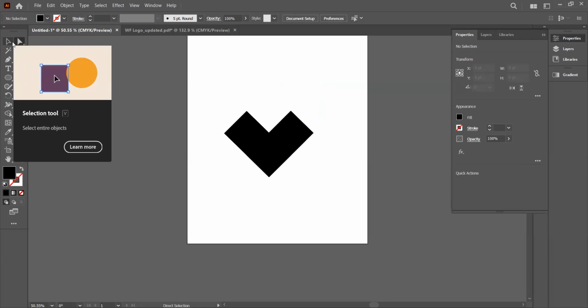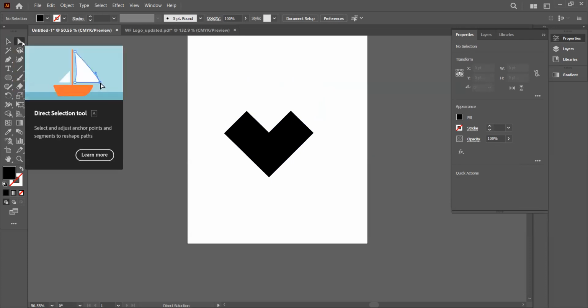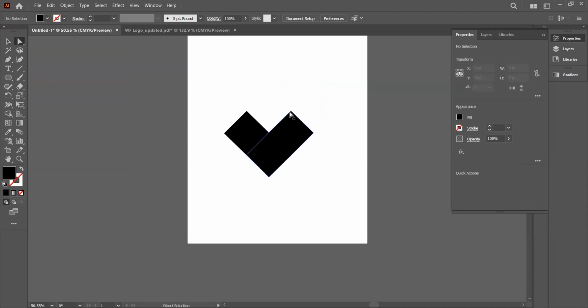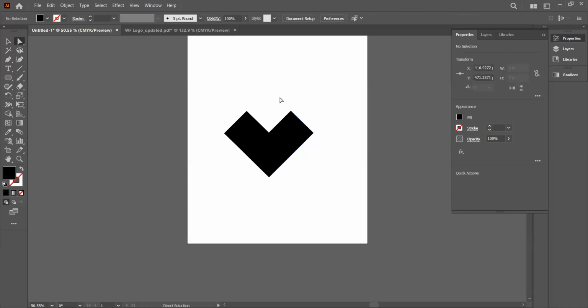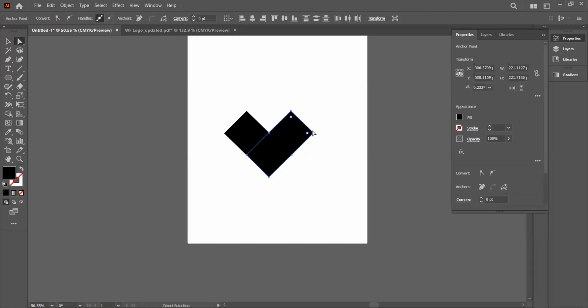We have two tools here: the selection tool and the direct selection tool. The direct selection tool helps you to adjust anchor points. These are anchor points, all these places. This is an anchor point, this is an anchor point, this is an anchor point. Can you see? So you can adjust it. So now we just highlight these two anchor points together.